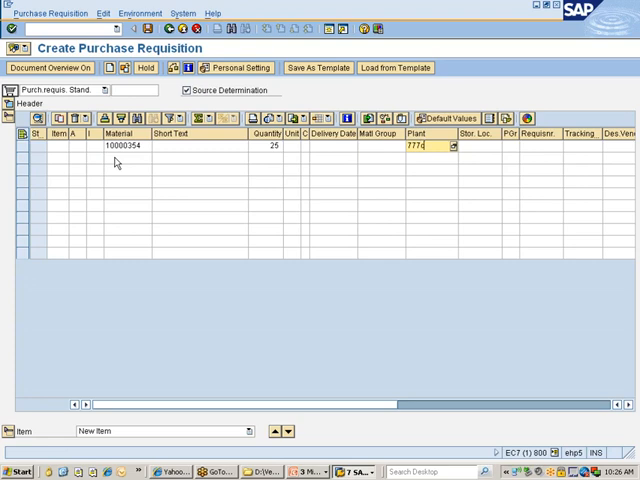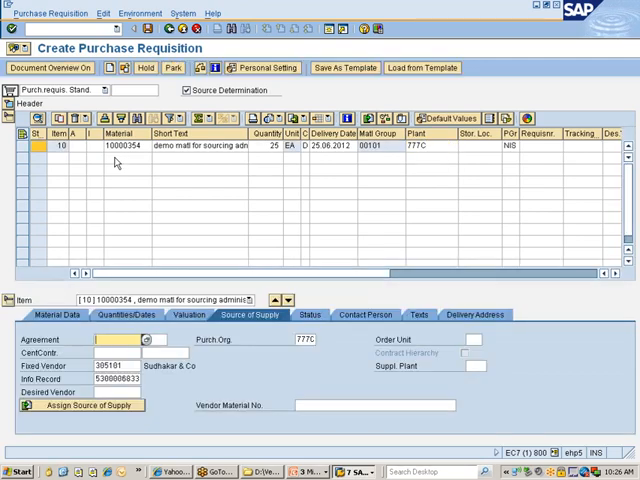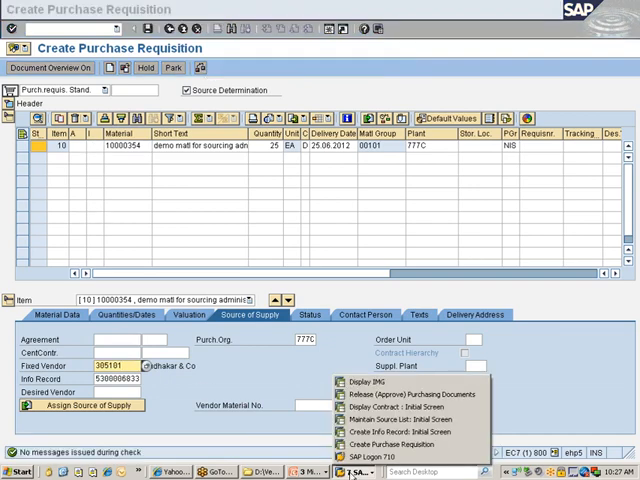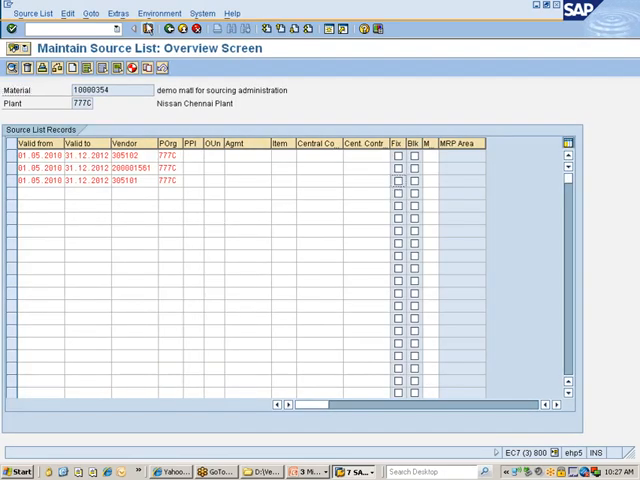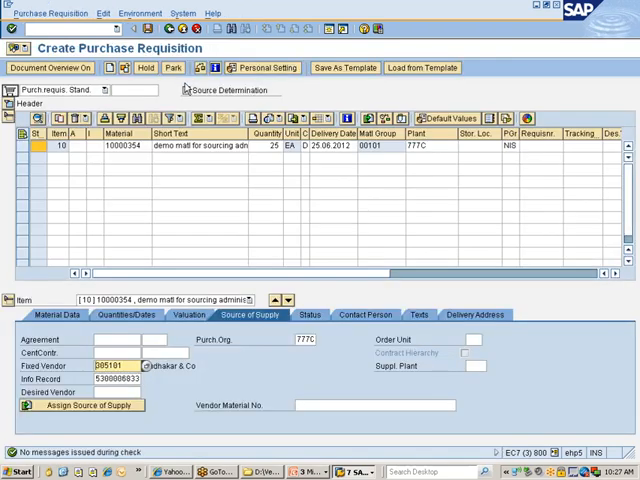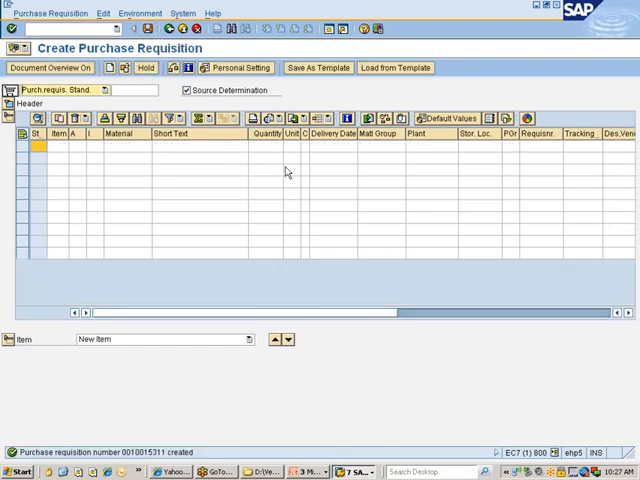Now, if I hit enter, what are you expecting? Will the source list be picked up, or will it be the contract, or the info record? Which one is supposed to be picked up? The source list, which has been checked for fixed vendor. Alright, what you are seeing is the source list, because you have got a fixed vendor. Your understanding is correct. Now let me go and change it. I thought of changing it but forgot. Did I save it?